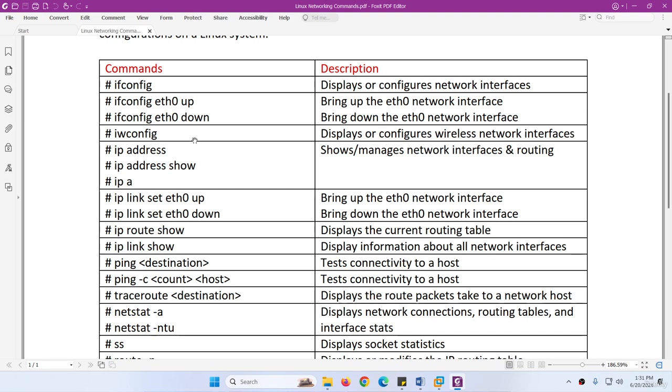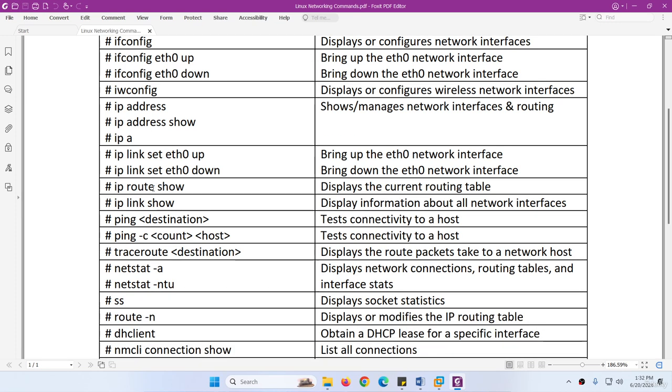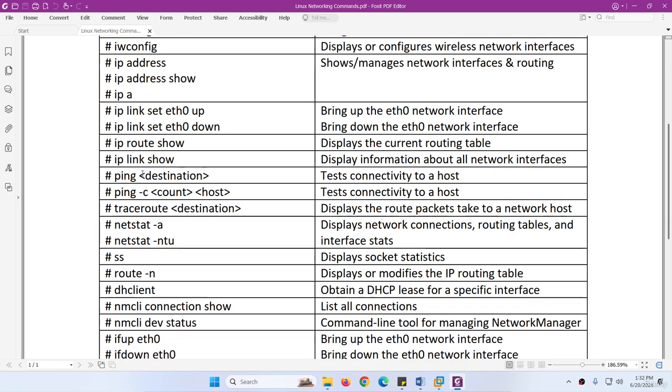address or ifconfig. ifconfig is the old method and ip address is the new method. Similarly, route is the old method and ip route is the new method. We have ping to check the connectivity. We have traceroute to display the route a packet takes. We have netstat for network connections, routing table, and interface status.